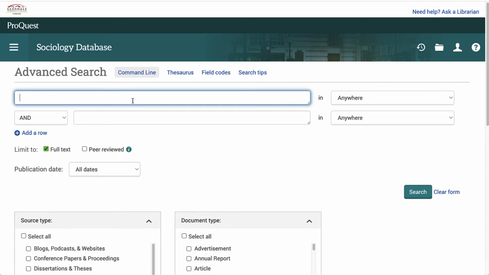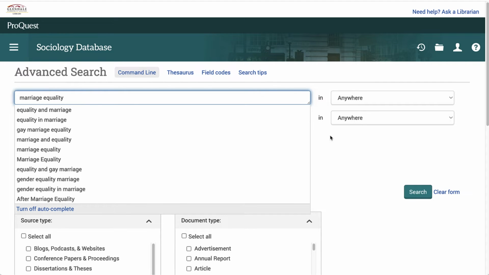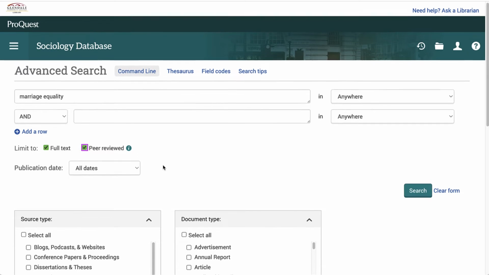So let's put our topic into the first search box at the top of the page, and we're going to do marriage equality. Additionally, because I know my empirical article should be peer-reviewed, I will check the Limit to Peer-Reviewed box right here in the center of the page. When it's checked, the little green mark shows up so that I know that I have selected it.